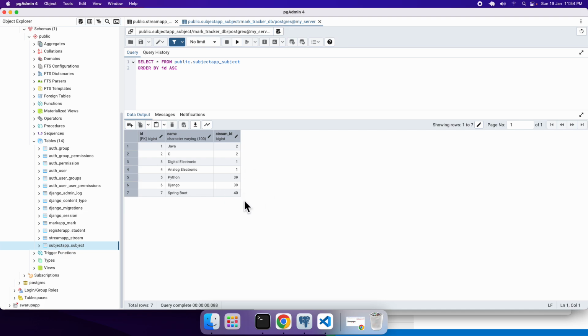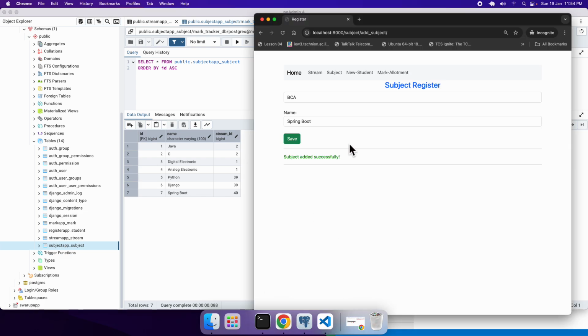So these two tables are interconnected. Yes, of course, and that's what you are supposed to do. In a real life project, you have to go for join, isn't it? Well, let's continue. So this is what we saw: the stream came in from the drop down, and we added the subject over here.